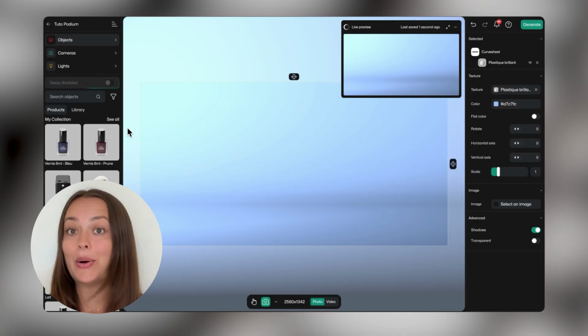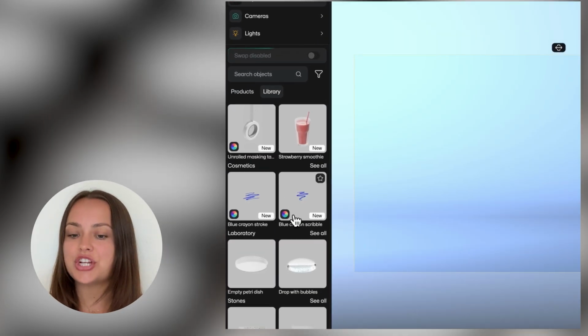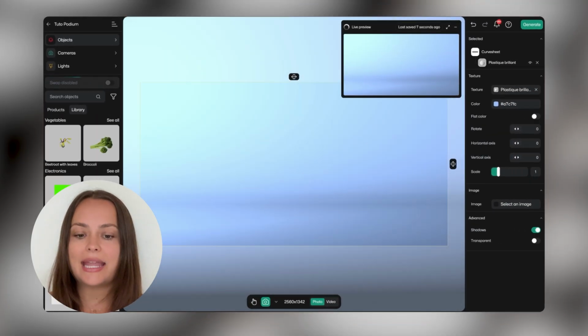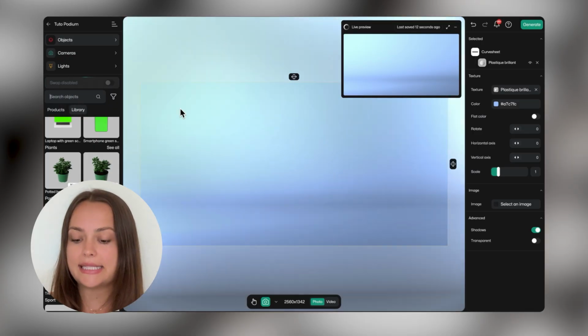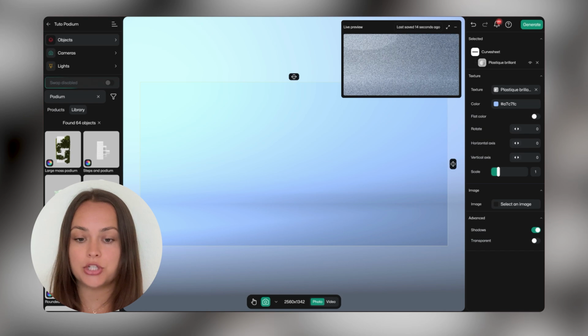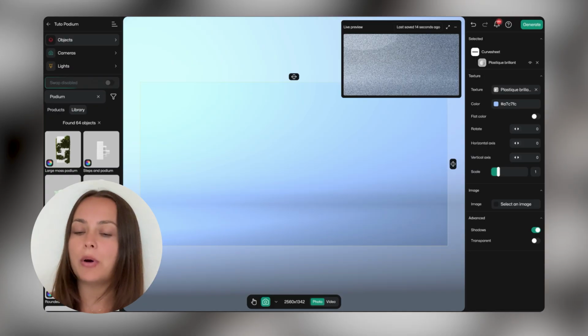Next, I'm going to place my podium. In the library section, I have a whole section of objects sorted by category. I can either browse the dedicated collection by scrolling, or I can type podium in the search bar and I'll get lots of different options. As you can see, by typing podium, I get several items. There are different types of podiums, different shapes, etc. Most podiums and generally most white shapes are customizable. So I'll show you that in a moment.